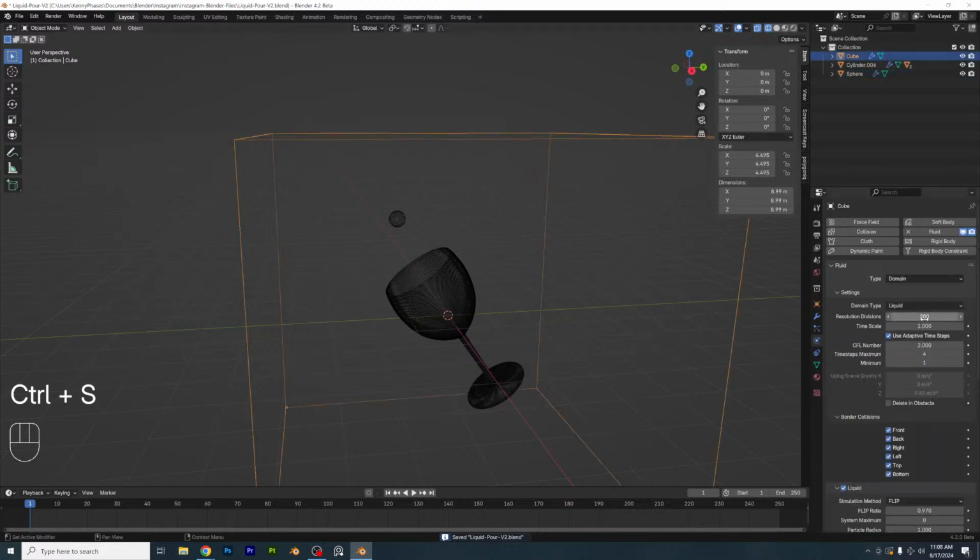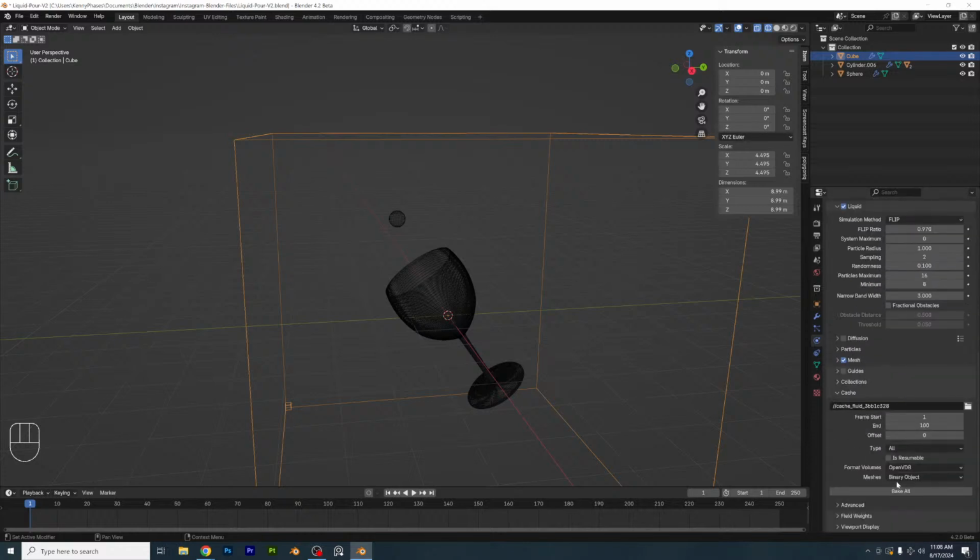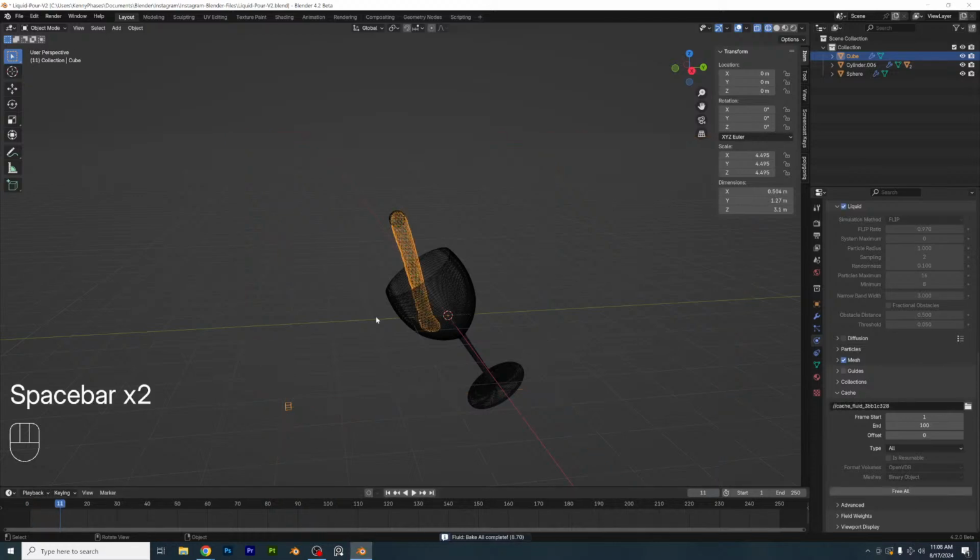I'm going to go over to my domain. I'm just going to set this to 50 for our resolution. And I'm going to give this a real quick bake. And I just want to make sure our fluid is flowing properly. After we do that, we can bake this with a higher resolution. All right, let's go ahead and see what we have. And we are good to go.